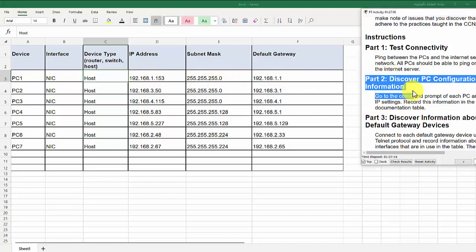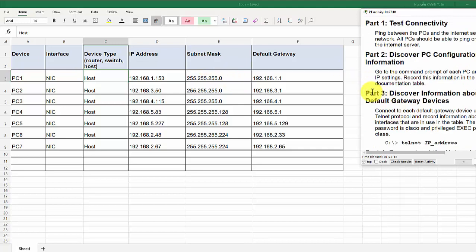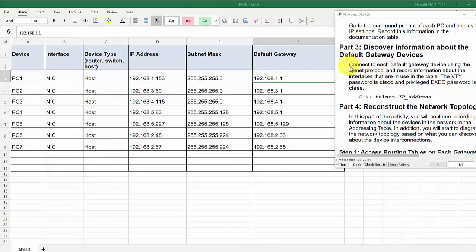In part 3, we will discover information about the default gateway device. So we should connect to each default gateway device using the Telnet protocol and record information about the interfaces that are used in the table here. The VTY password is Cisco, and the privilege exec password is class.